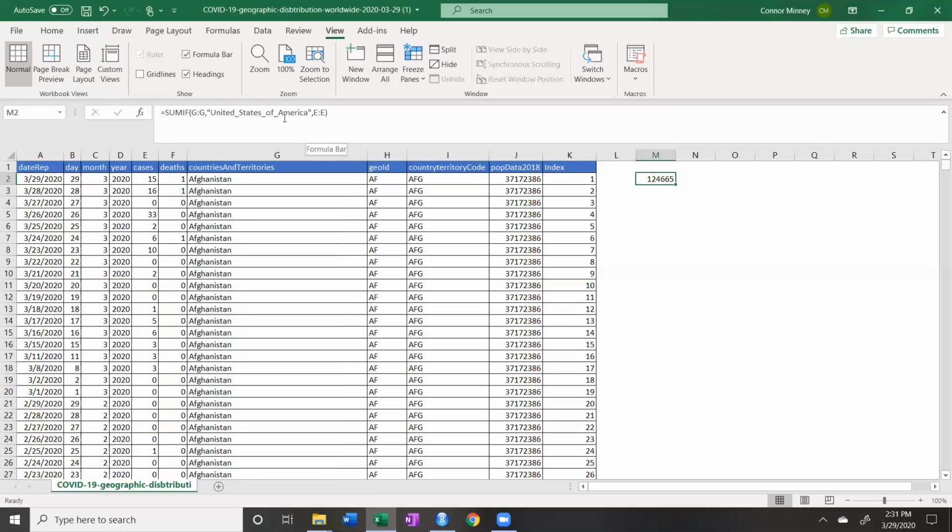Let's see what's going on in China. How many cases do they have there? Or actually Italy, because that's been hit pretty hard. So 92,000, which is less than the United States, but also proportionate to the population, it's a much higher percentage. So that's sum and sum if.